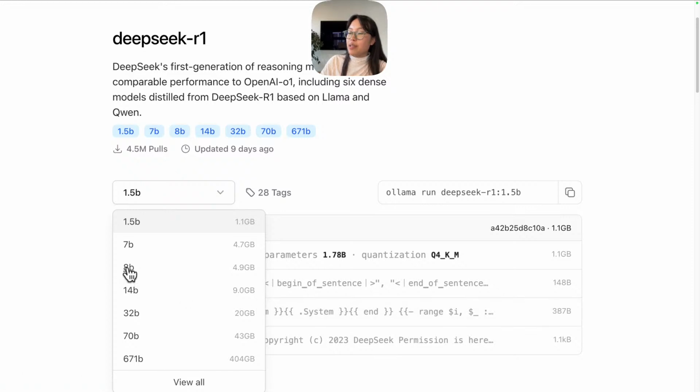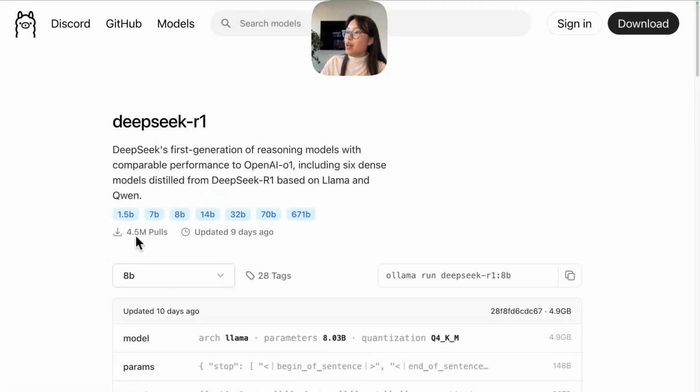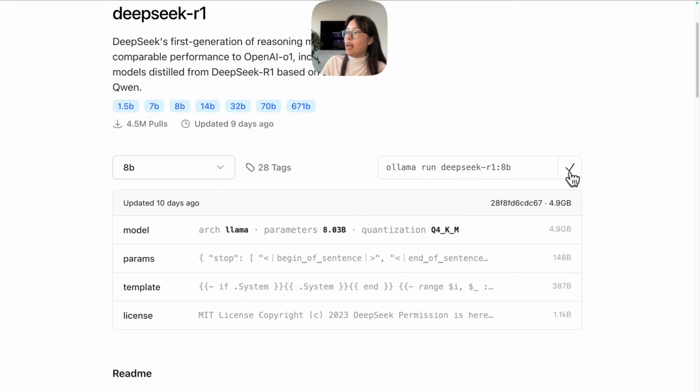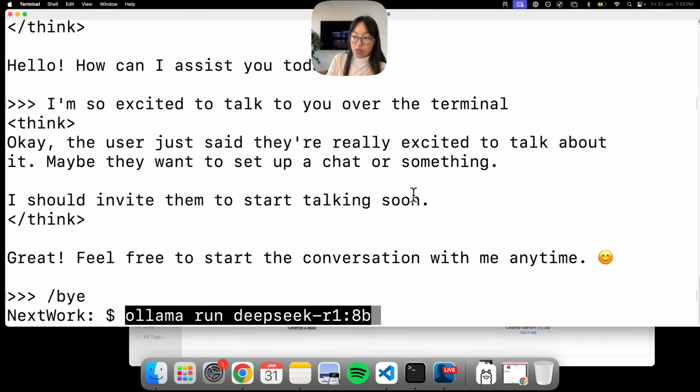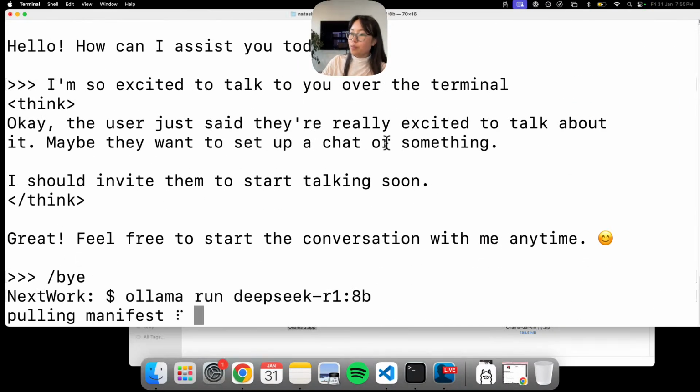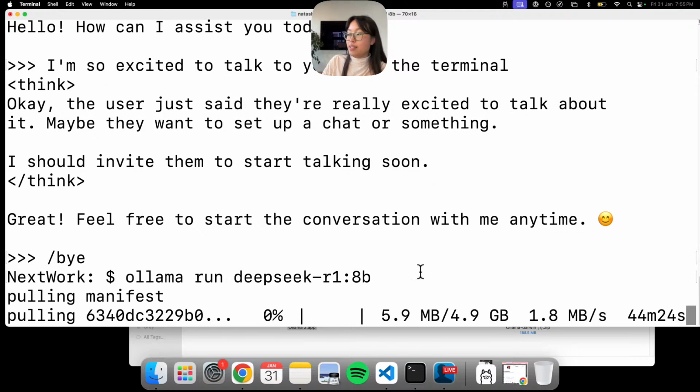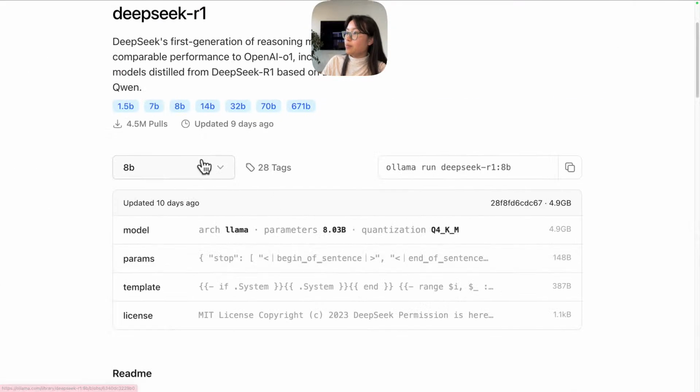I would recommend something like 8B, because I think most computers, if you don't have a browser that's taking up a lot of memory space, should be able to run 8B. So I'm going to pick 8B for us, and I'm going to run that too so that you can see it. And off it goes. Again, same process. Let's download it, and let's try to run it as well.